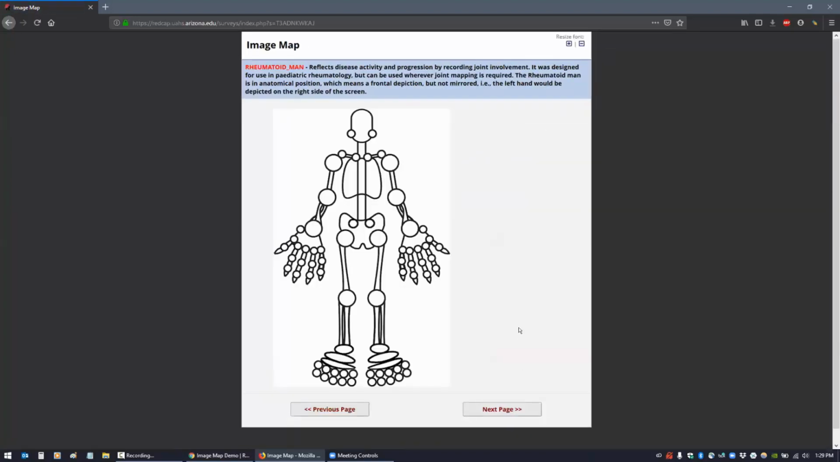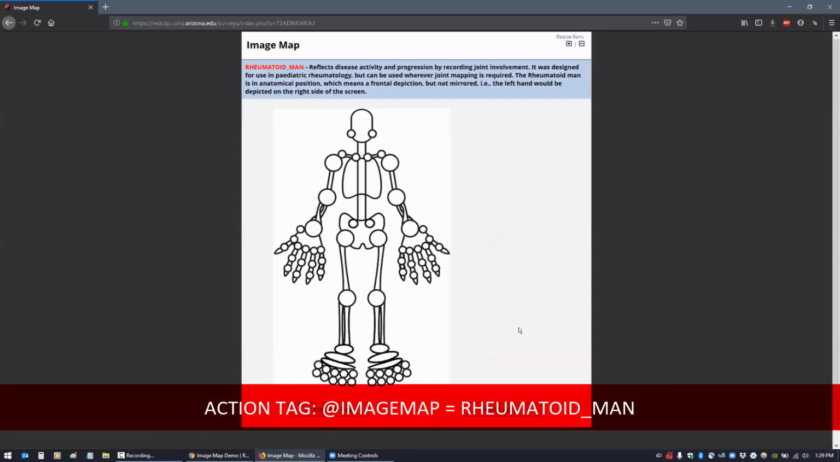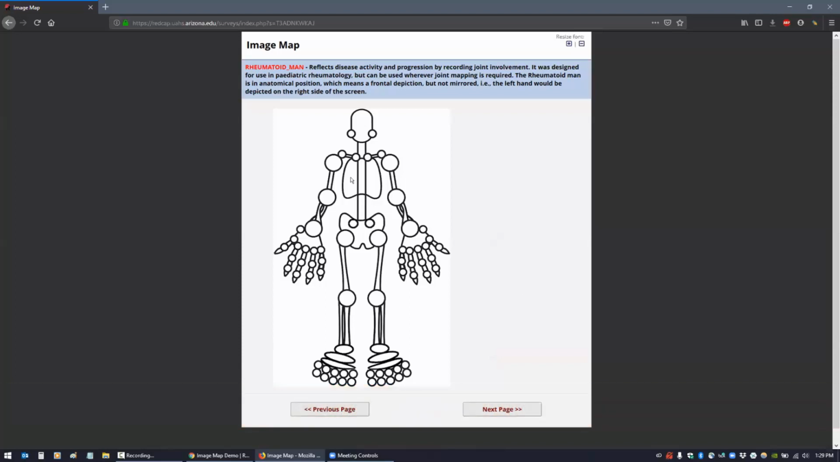And then this one is called the Rheumatoid Man, and it's for arthritis. It's all of the joints. So none of the areas of the body are clickable, but just these circles. Anything that's a circle is clickable, because that's where your joints are. And if you're experiencing pain in your shoulder, your elbow, a particular finger, or particular joint in your finger, your ankles, your feet, this is where you would mark all that.